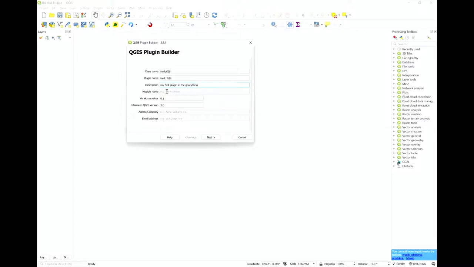Okay. And then this is a module name. As you know, all the Python scripts follow PEP 8, and all of the modules should always be lowercase and separated with an underscore. So in that case, I will just use hello_gis.